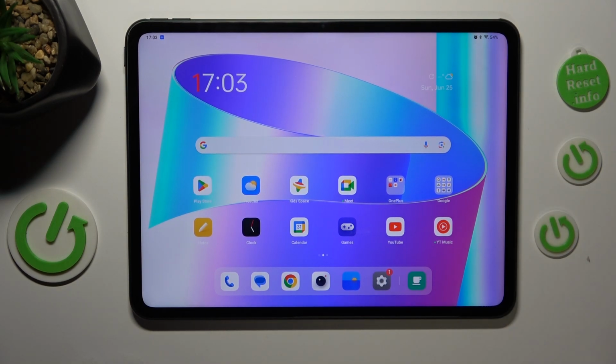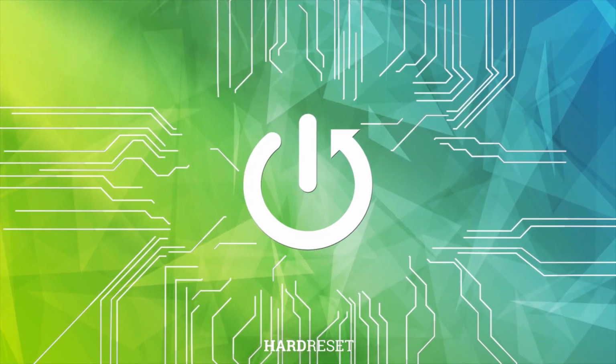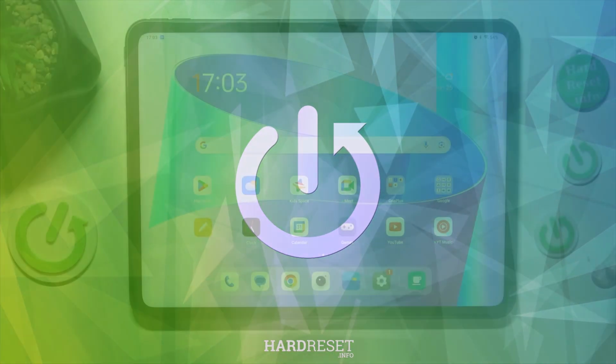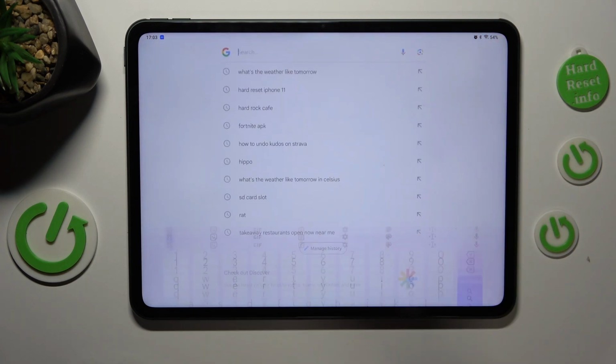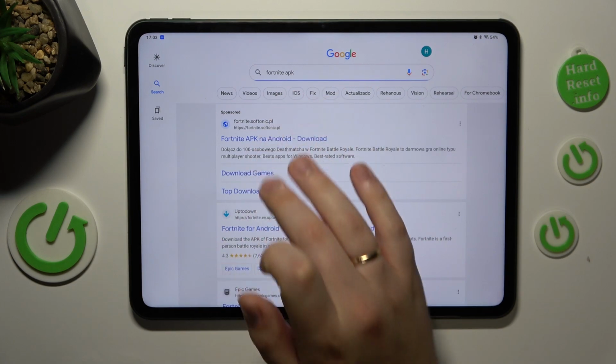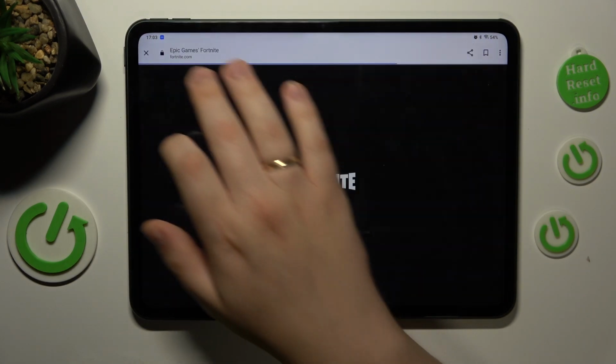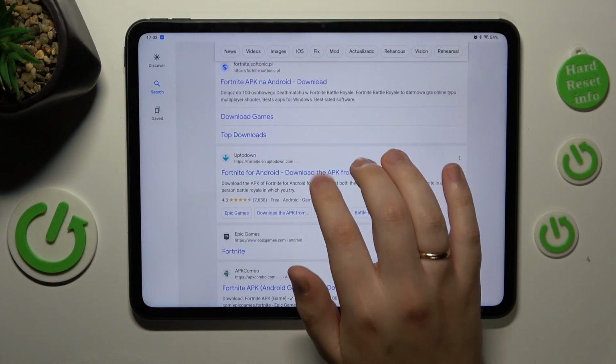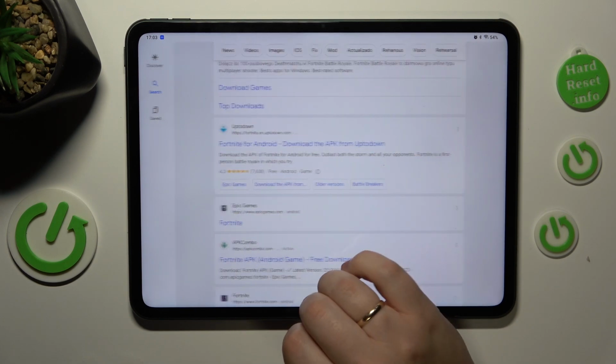This is OnePlus Pad, and today I will show how you can download and install the Fortnite game on it. So to start, you will need to open whatever search engine you prefer using and input the Fortnite APK query. Amongst the search results, you gotta look for official epicgames.com or Fortnite.com websites.